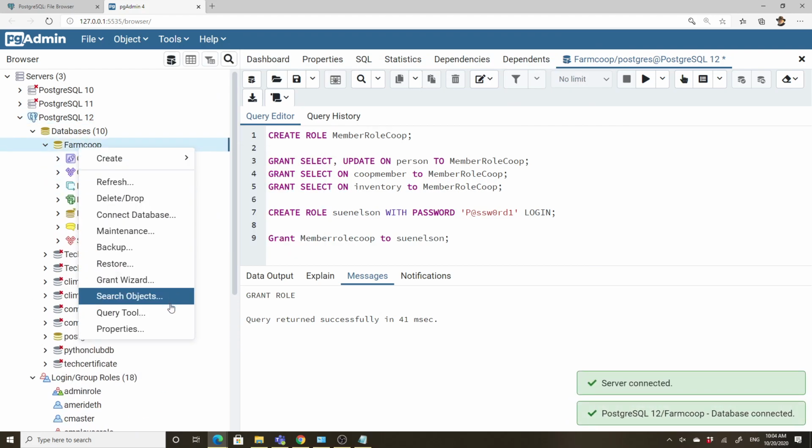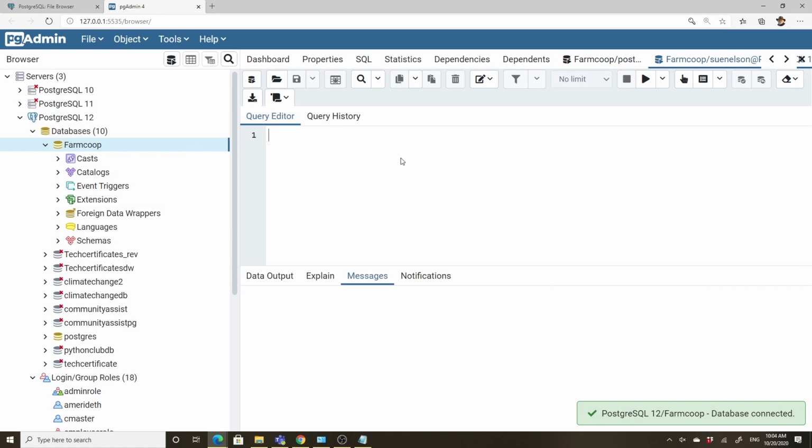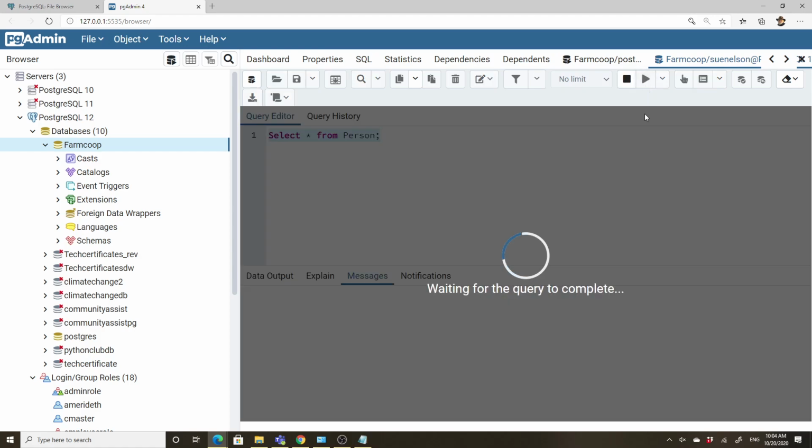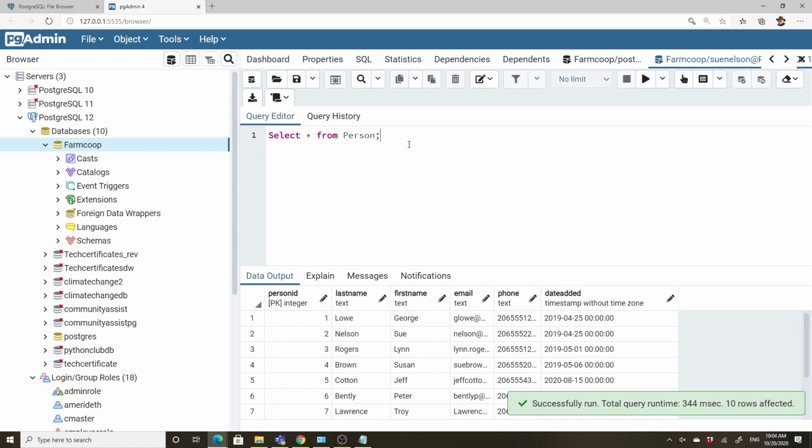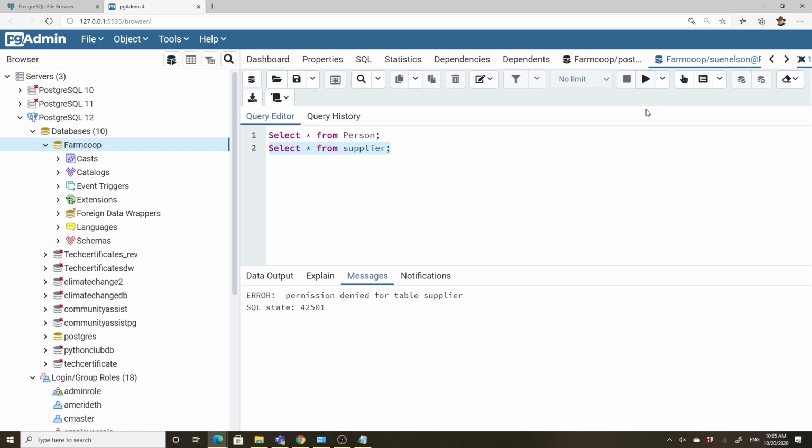I'm going to do another query tool for that. Notice that it says Sue Nelson up here, right? So we are connected with Sue Nelson. So if I do select star from person, I should be able to see all the persons because I have that permission. But I didn't do select star from supplier. I didn't give that permission, so that should give me permission denied, right?